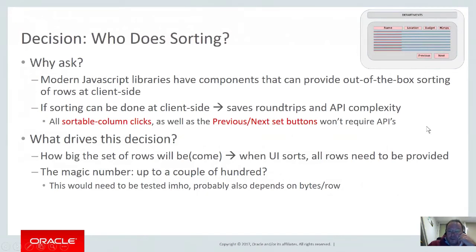Because the browser now wants to have all the rows in one go, so that it can do the sorting. Before sorting, you need all the rows, and that it can do the next 8 rows, previous 8 rows, etc. So when the UI sorts, all the rows need to be provided. Now, you may have a page where the number of rows that are ever going to be retrieved, totally depends on the use case, is fairly manageable. There's probably, I call it here a magic number, up to a couple of hundred, maybe less, maybe more.